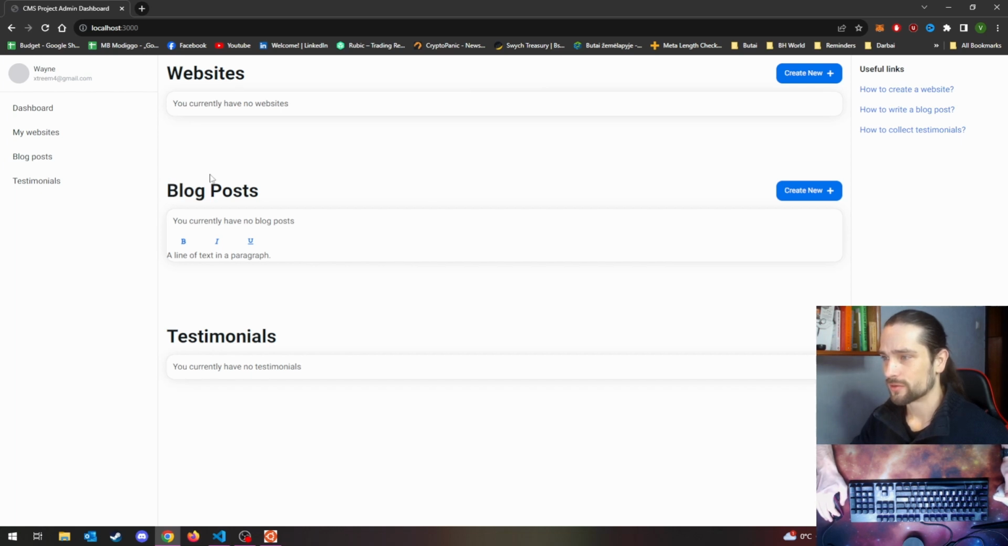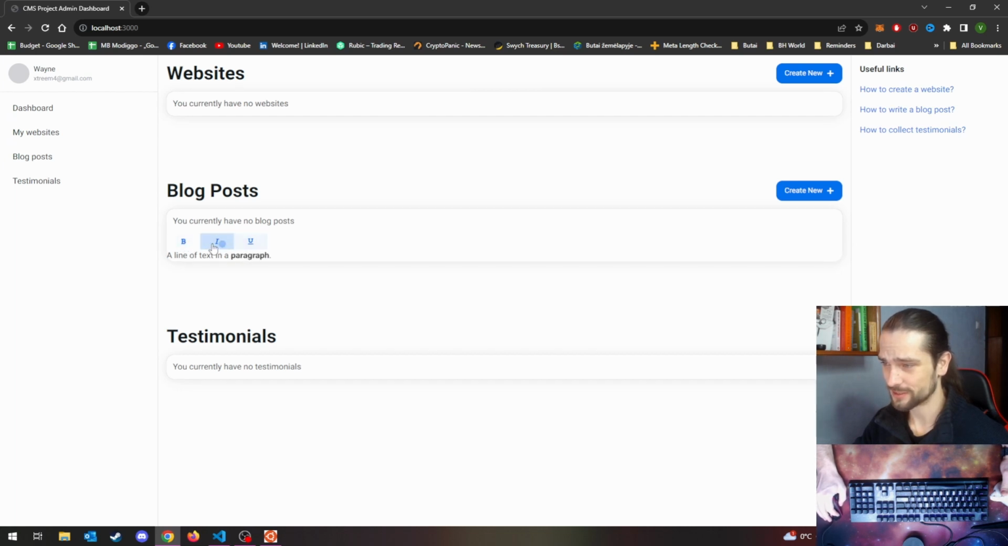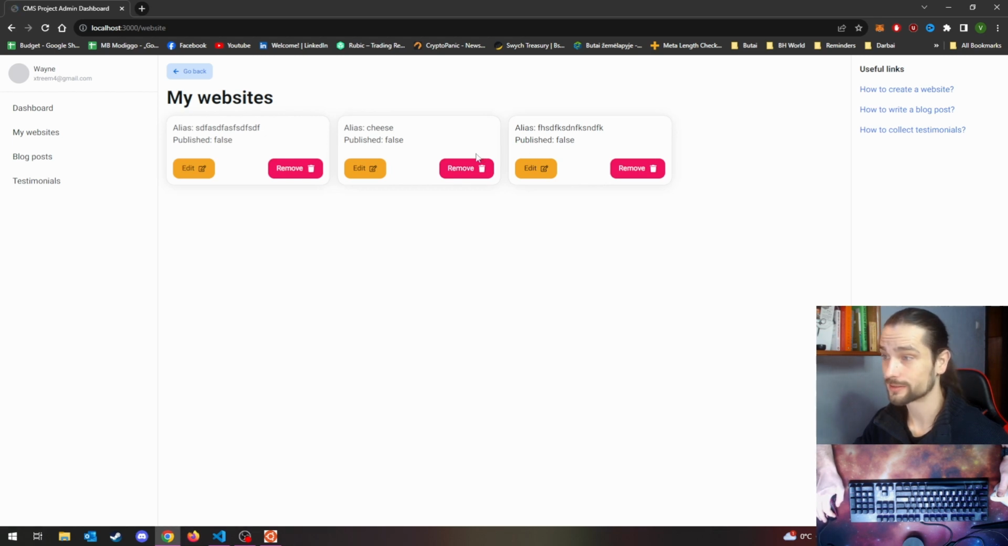So you will be able to plug in any content inside any website. And at the same time, it's going to allow you to collect testimonials and plug those testimonials into any of your websites. And for the content thing, I will be using Slate. I just need to create some plugins for it so it's all nice and snappy. So let's go to the website section and show you how it looks.